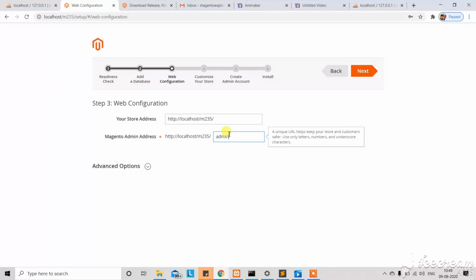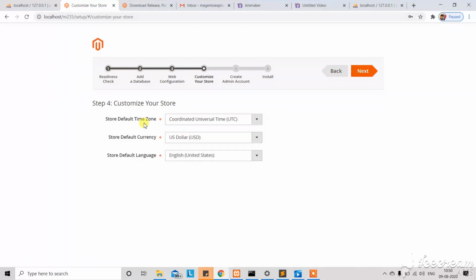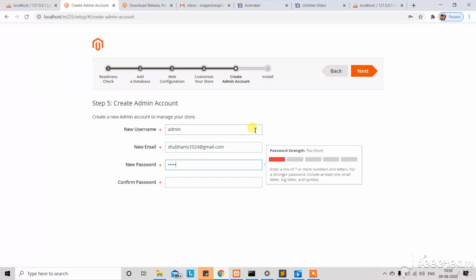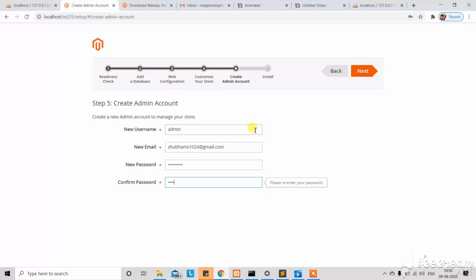The admin setup should be like this, it's a little bit typical, and click on the next button. Okay, the configuration is default: the default time zone is Coordinated Universal Time (UTC), the currency is US dollar, and the default language should be English (United States). Click on the next button. If you want, you can choose your own language. Admin. And after that, click on the next button.